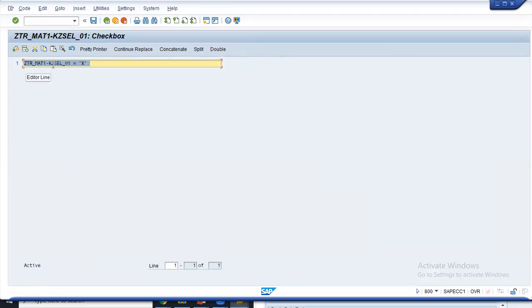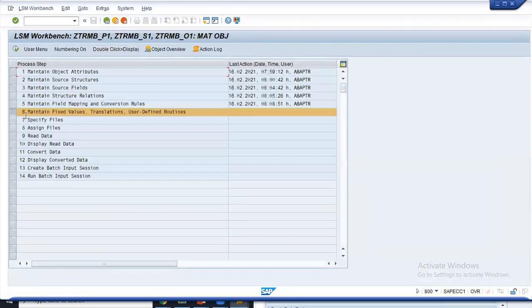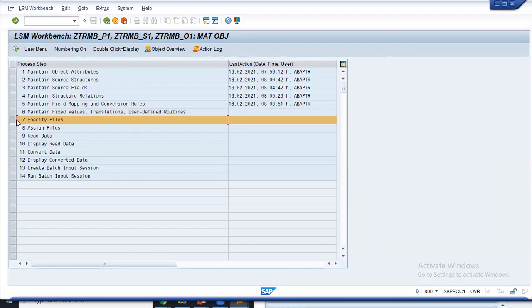It says clearly structure hyphen 0, 1 basic data, 2, 3, 4 like that. Save it. That's all. Save it and come back. So skip this sixth step. We don't have any fixed values to translate, language conversions and all. Just directly start this. Skip sixth step.